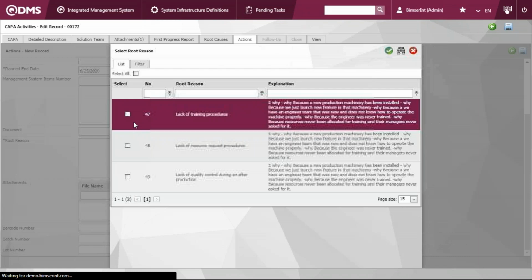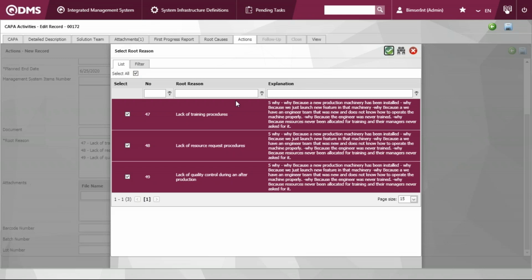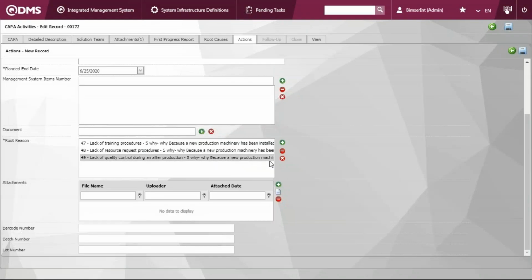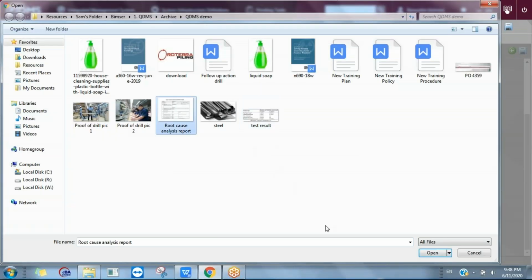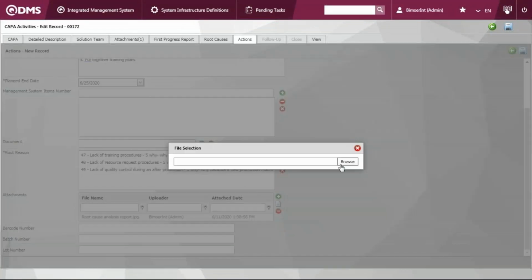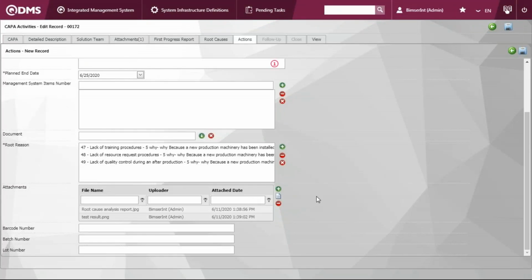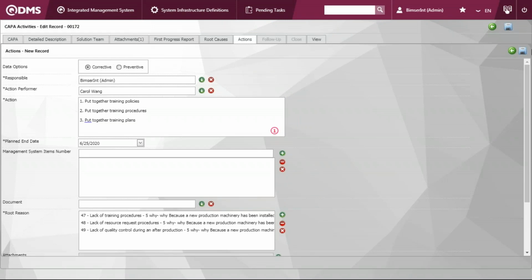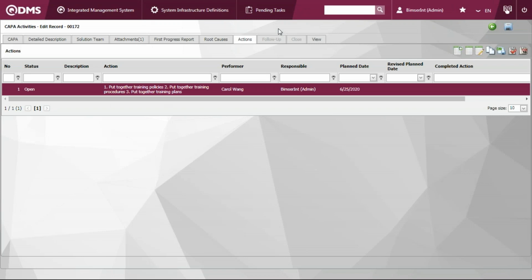And right here, we can pick and choose the root causes that we are dealing with. For example, all of those, and connect those root causes to this action. Furthermore, we can add attachments, for example, the root cause analysis report and the test result, as a reference for Carol. So we can pick from our local drive and attach those documents to this corrective action. So now we can save this action, and this action will be sent to Carol.